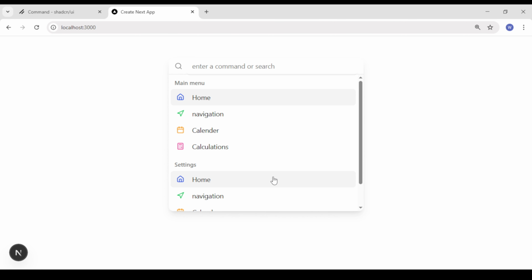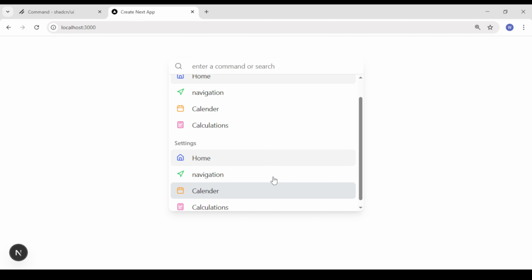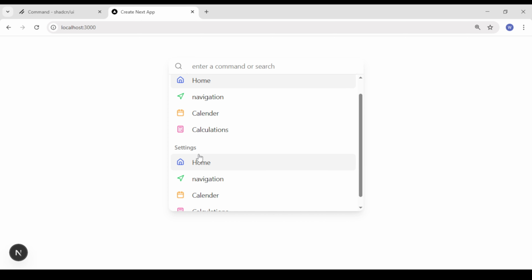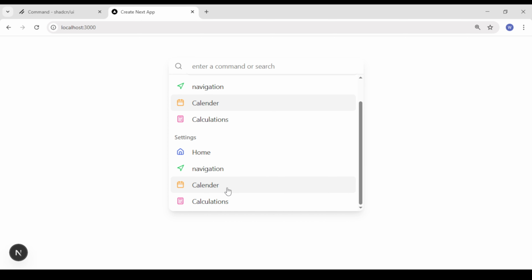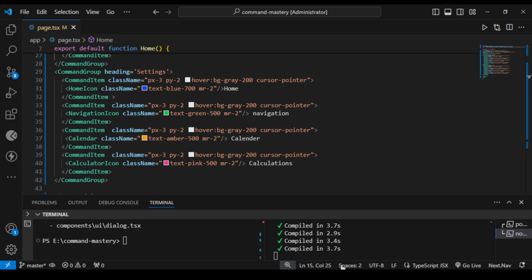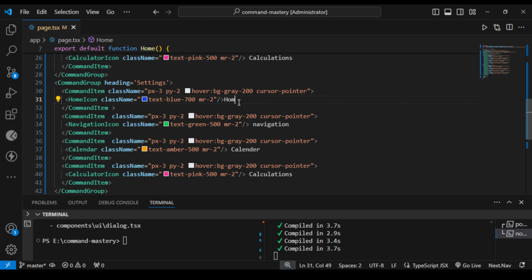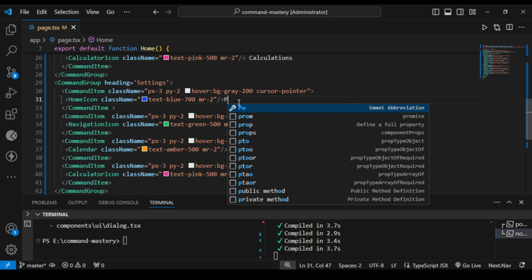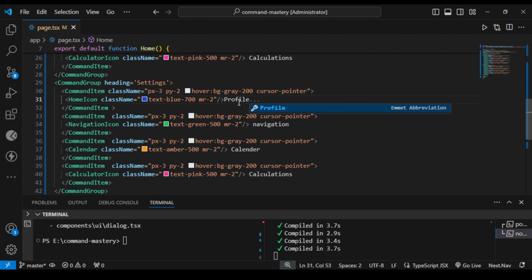You can just check. All right, this is good. You can see we also have the settings icon, but we don't want this for settings. Let us do actually something different, or use something different. So inside the command items, let us have something like profile. So the first one, instead of home, we can have a profile. And I'm going to have a user icon for the profile.